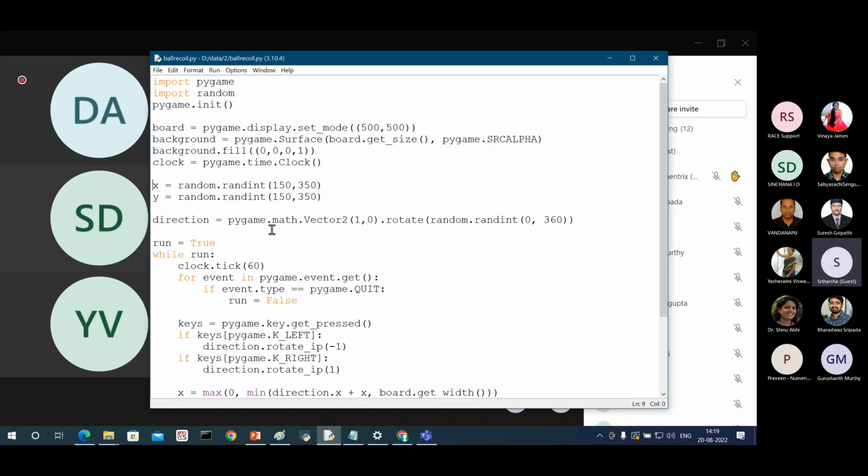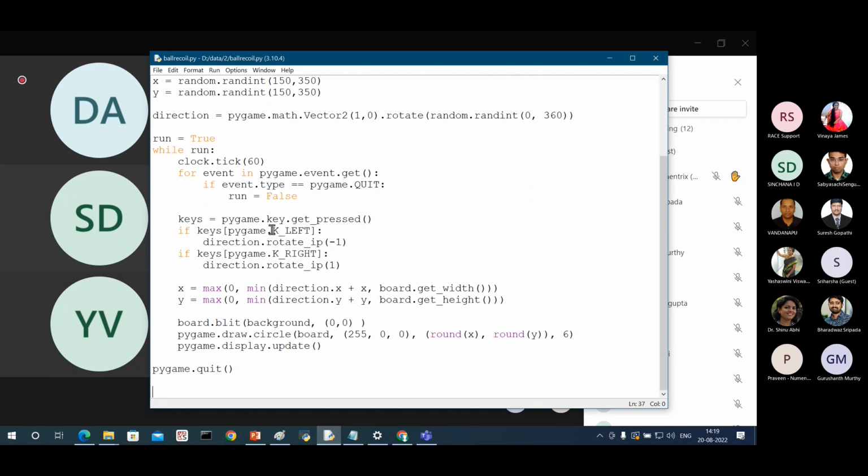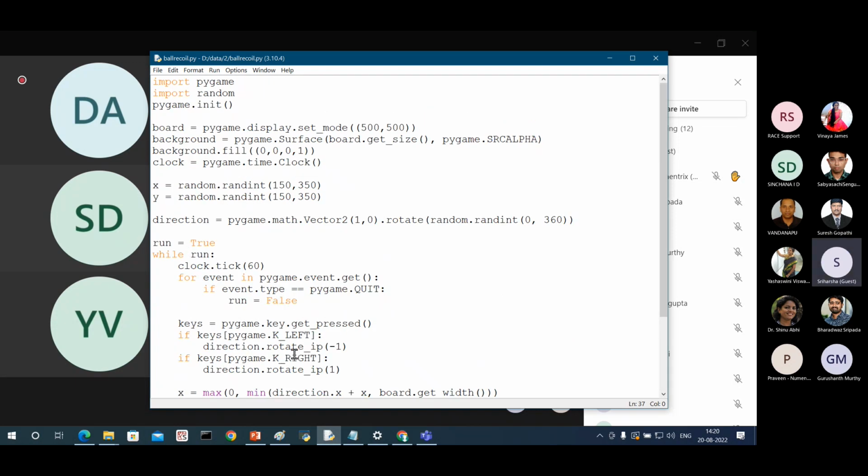Type it in the system. You can check it now. Check the result if you get the same. Actually, here the ball with its trail will recoil in different directions as it hits the borders or boundaries.